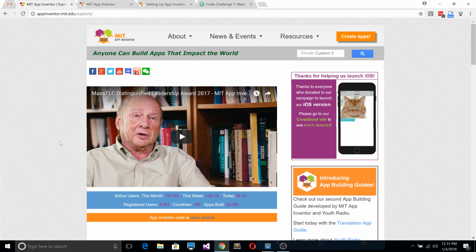Today's objectives: we will talk about how to access App Inventor and how to log in. Then we will familiarize ourselves with the interface and the various components that are available to us. The next thing we'll do is build a couple of apps. We'll build a Hello World app just to get used to the features of App Inventor, and also learn how to connect the device. And then we'll build a simple slideshow application.